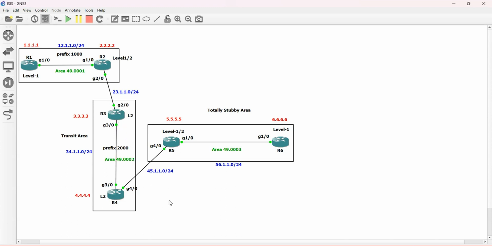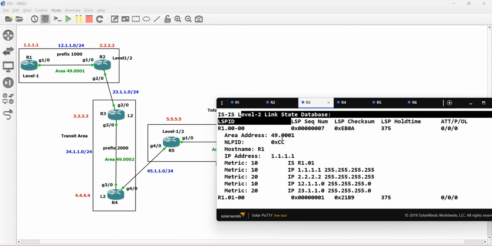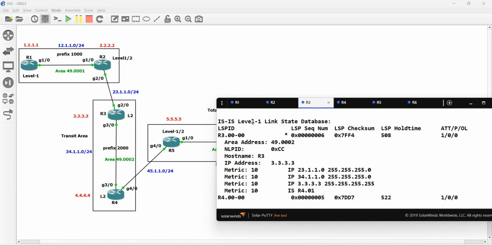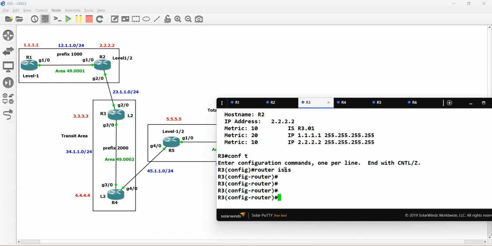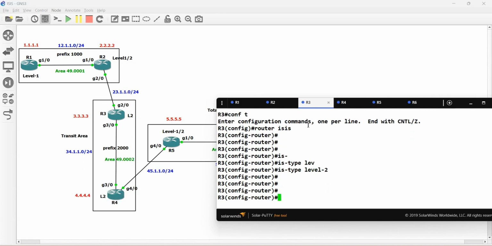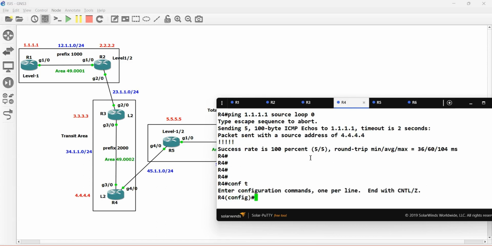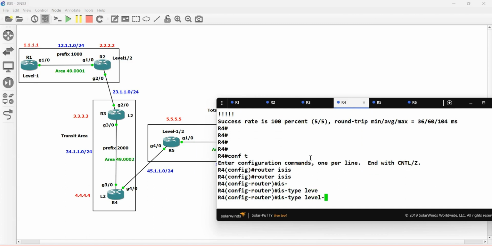We need to remember that in the transit area, we can make our routers L2 to optimize our network, right? So let's make that and see the difference here too. This is the R3 database, this is the level 2 database, and this is the level 1 database. So let's optimize this. We will go into config mode, router ISIS, and make this router IS type level 2, and we will make R4 an L2 router as well, IS type level 2.